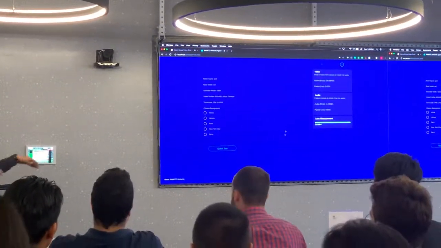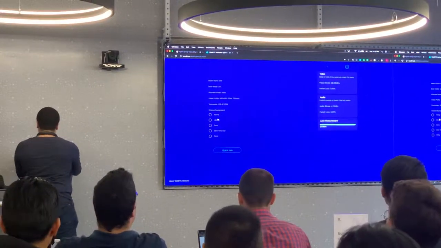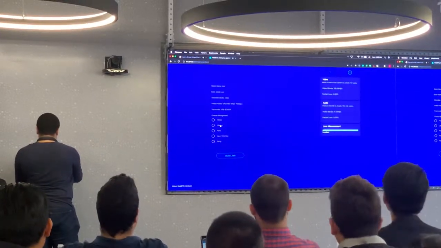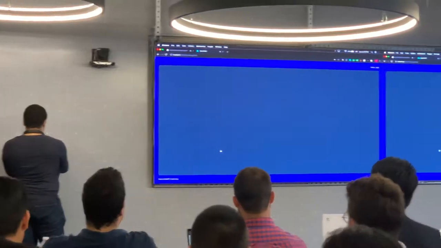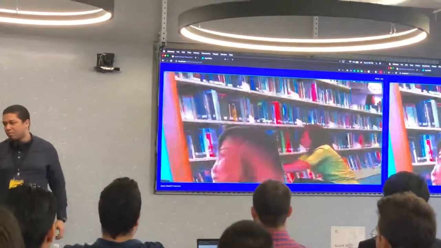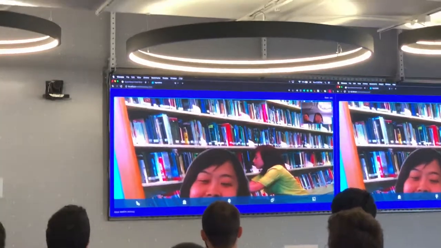No problem. With MeetMe you just need to choose your background. For example, you could choose library and then join the chat. And it looks like you are in the library.